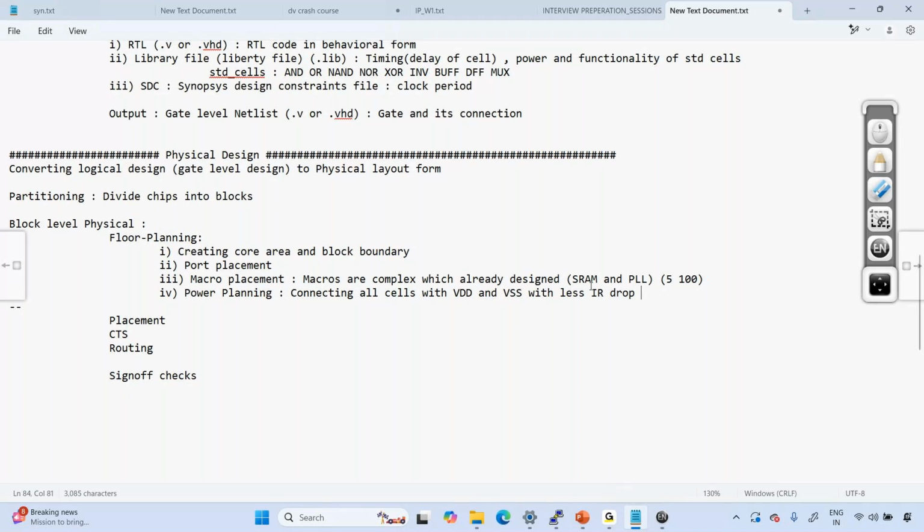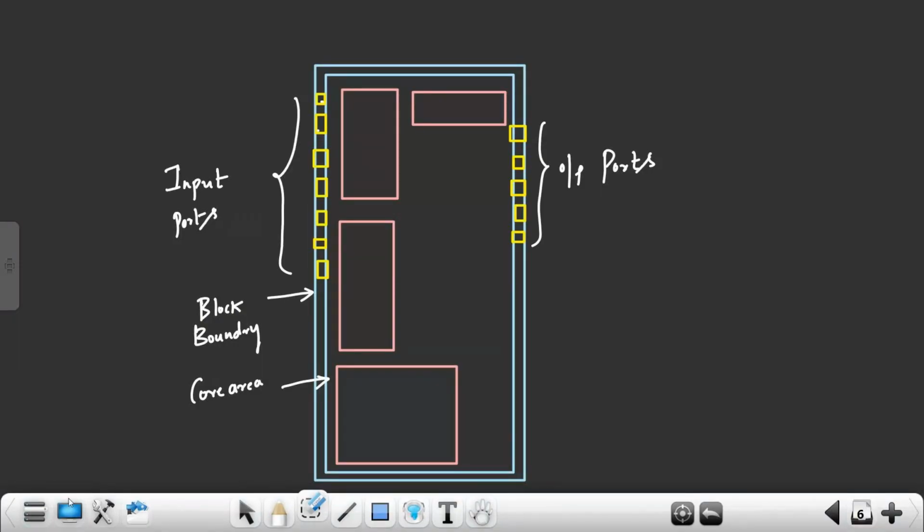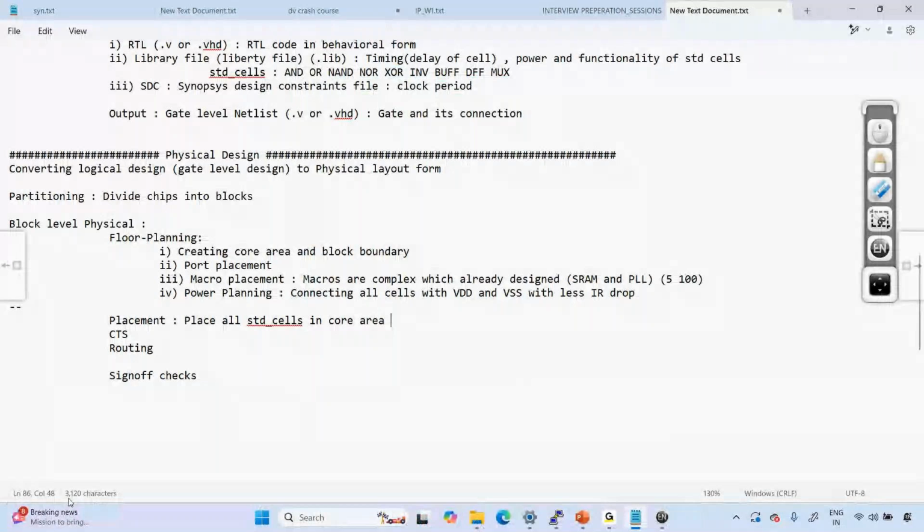After power planning, we have what? Placement. Placement means placing all standard cells in the core area. Please tell me, so we don't use decoupling capacitors in macros? That we will discuss, right? I cannot discuss everything in 3 hours. I will discuss that when the course happens. So we use decoupling capacitance. If the voltage drops, even the voltage can be boosted by decoupling capacitance. Decap cells are used, so without power supply we can use that.